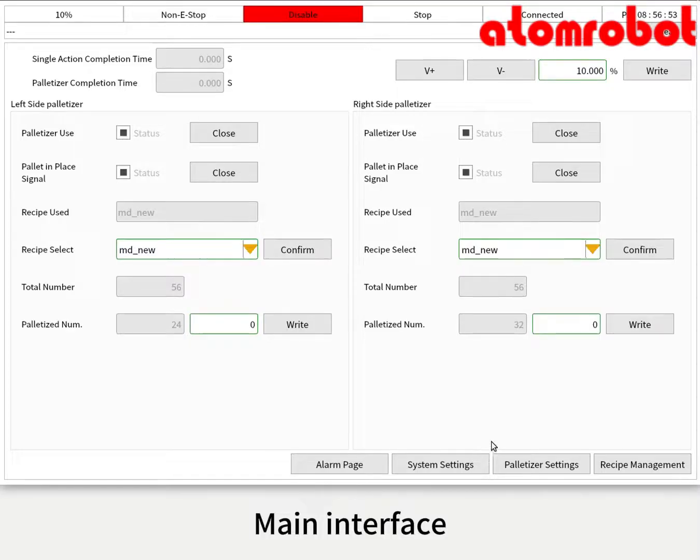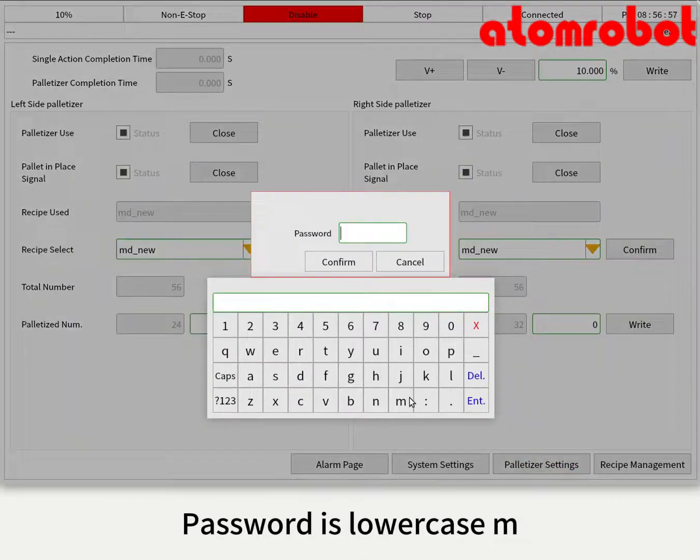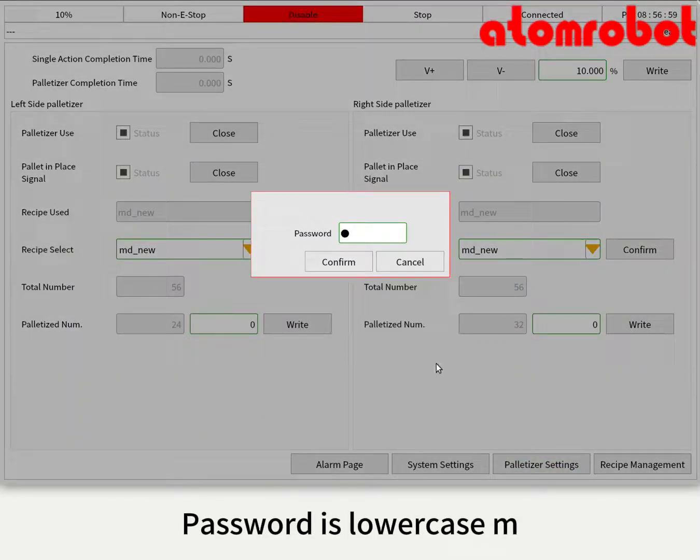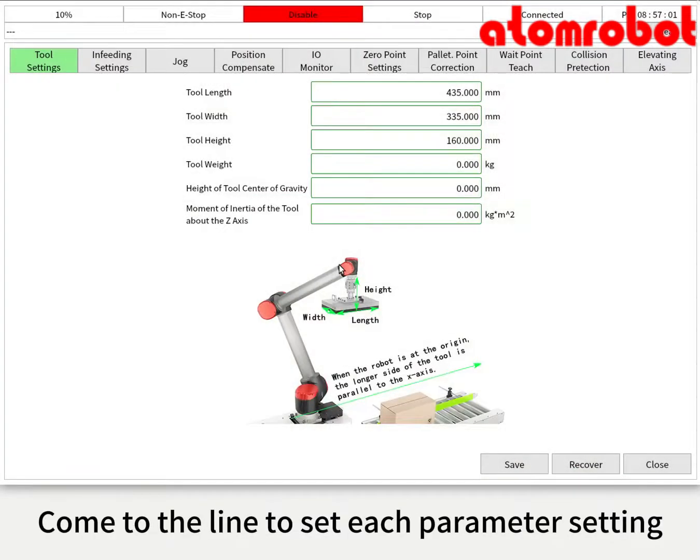Main interface. Open Palletizer setting. Password is lowercase m. Come to the line to set each parameter setting.